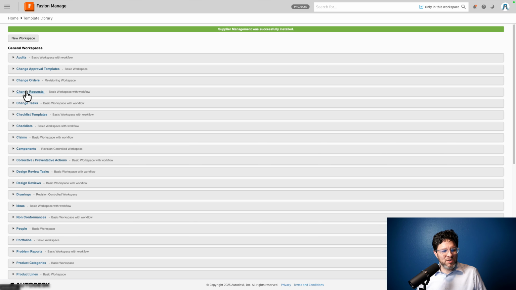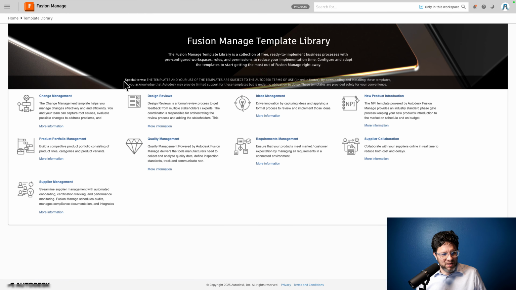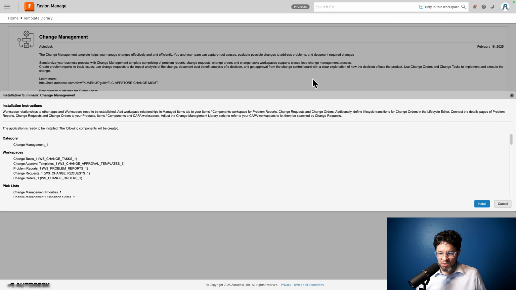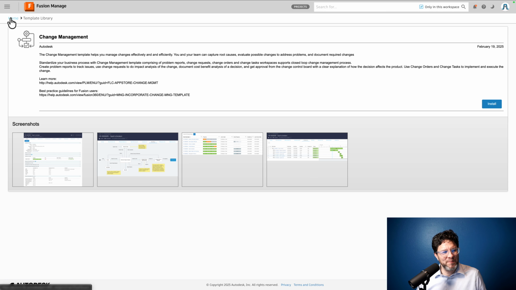Change approval, change orders, change requests, change problem. I want to take a look at that last one from the template library of change management to say standardize, learn more. If I hit install, I want to see, it's going to say, are you going to do this? Change task, problems report, _1. So yeah, why would I want a new one? Yeah, I don't want a new one. So cancel that. Not sure why they do that.